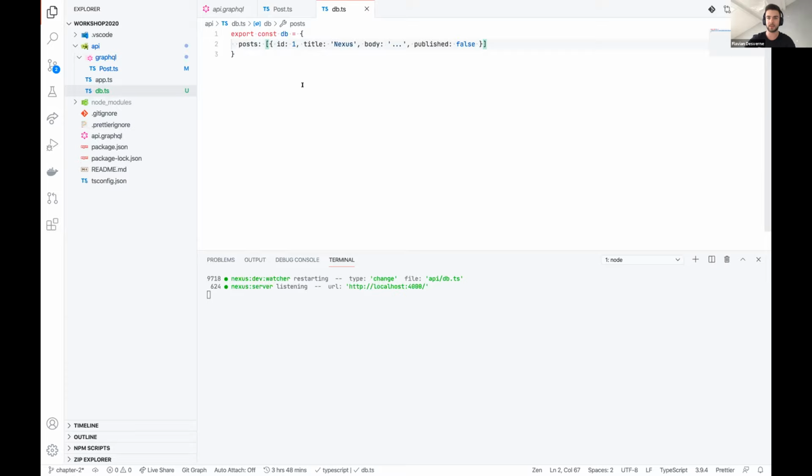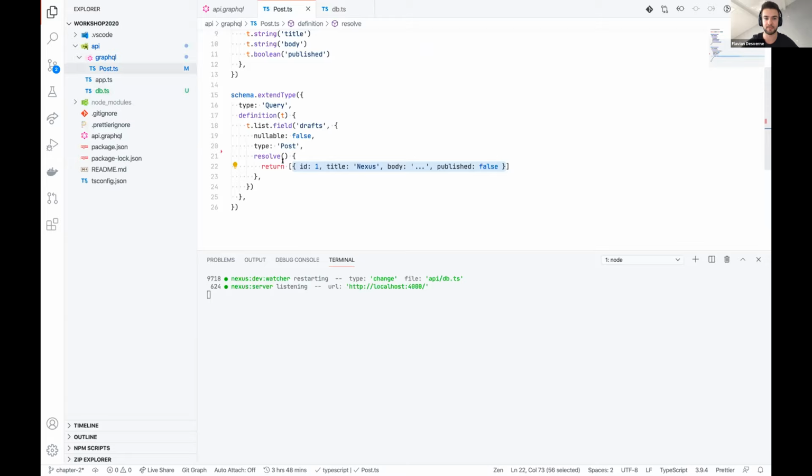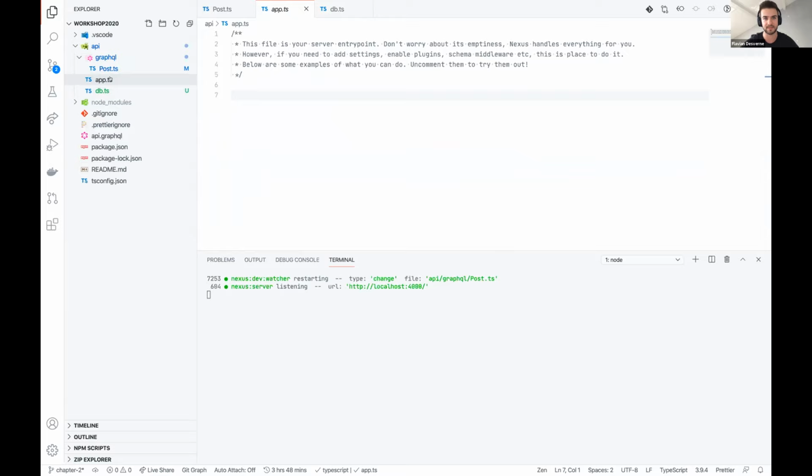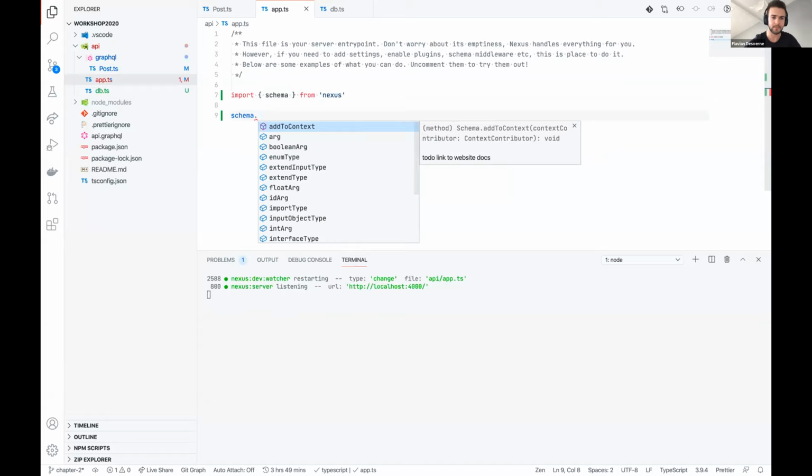Okay, so now that we have our DB object, what we want to do is pass that DB object into our GraphQL context so that we can use it from within our resolver. Here, we haven't used the arguments from the resolver. If you're familiar with GraphQL, you should be familiar with that as well. The second parameter here is the context, and we want to get the context here. You can do it from pretty much everywhere, but we will use this app.ts file, which is essentially the entry point of your app. If it's empty, it's fine. It still works, but now we have more stuff to add to it. To add stuff to your context, you need to import schema, the schema component, and you need to add the add context method, as the name suggests.